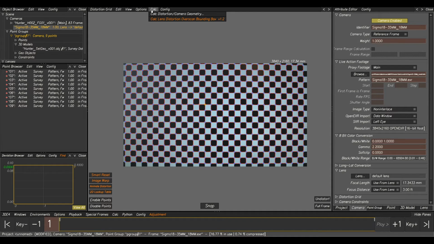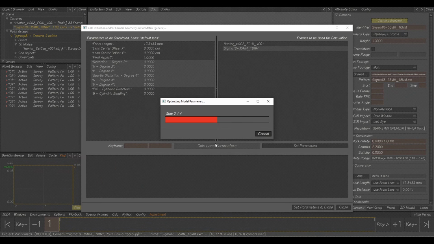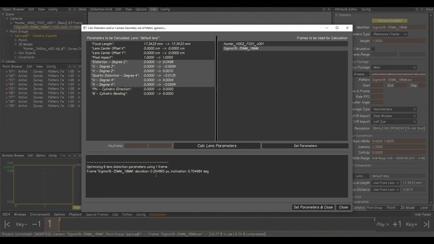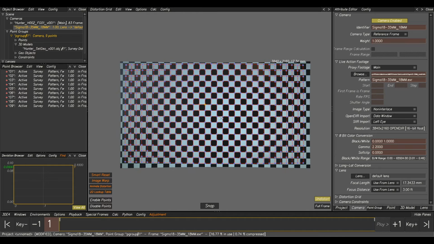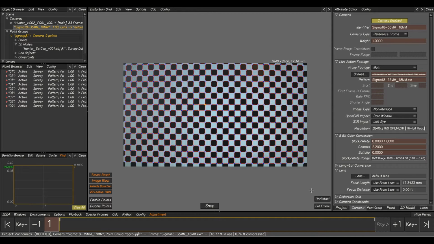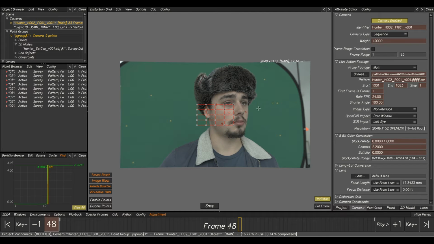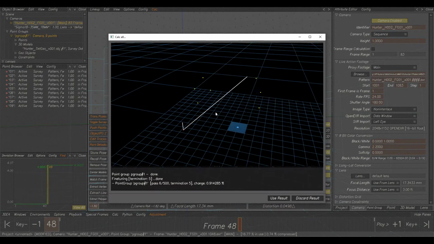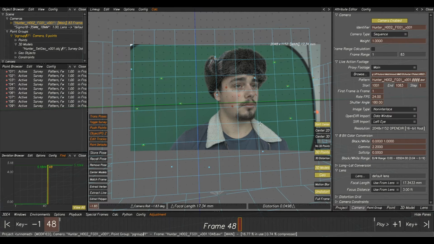All we have to do is go to Calc, Calc Distortion and Geometry, and Calc Lens Parameters. And it's solved our distortion for this lens. And click Set Parameters and Close, and we can preview our distortion and see how much it's distorting it. So now if we double click back on our sequence camera, we can see it's transferred these distortion data over to this plate. Now if we press F5 and press Alt C to solve again with our distortion, we can start getting a little better lineup.